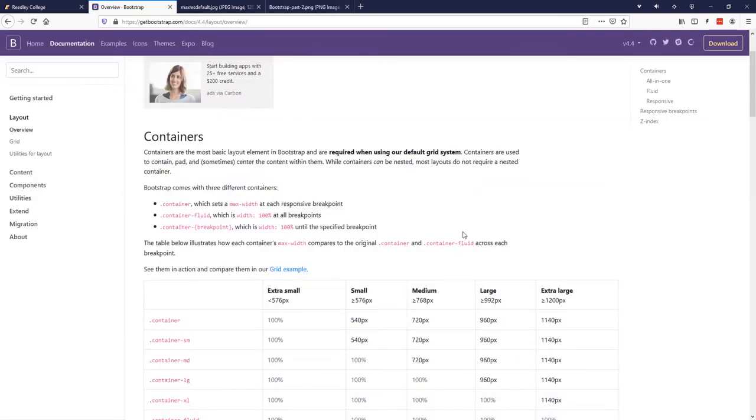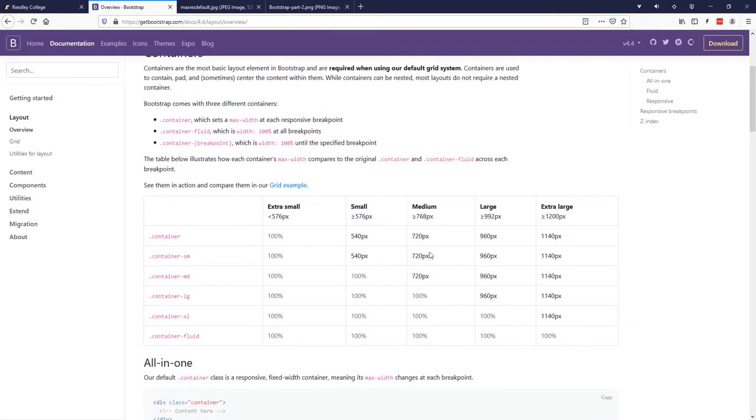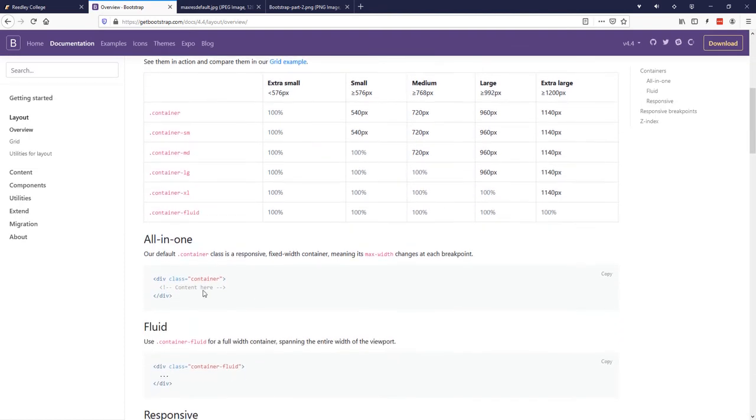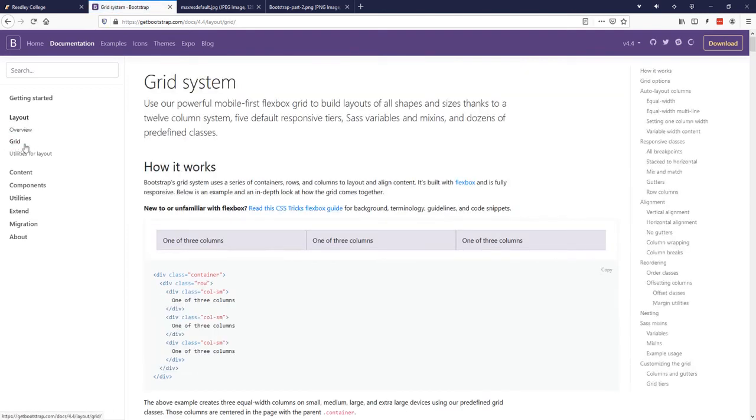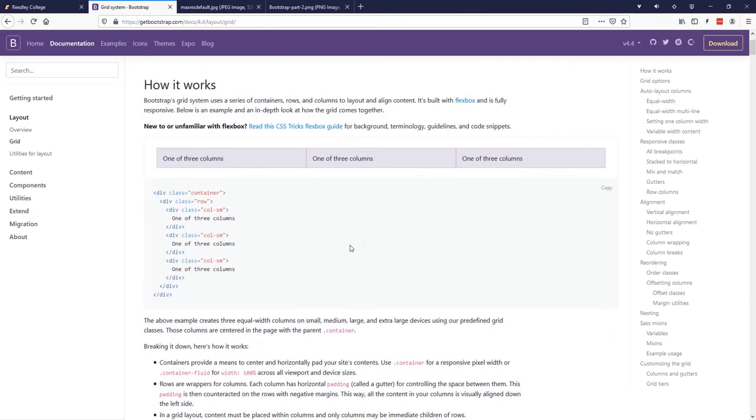Now, every row, or every one of these rows, needs to be inside a container. So we have 2 types of containers, so typically you just have container and container fluid. So once we start coding, we're going to go over some examples, guys. We're just going to do a quick overview here, right? And if we look at the grid, if you go to layout, grid, I really recommend that you guys go over this page and just get a better idea of how the grid system works.